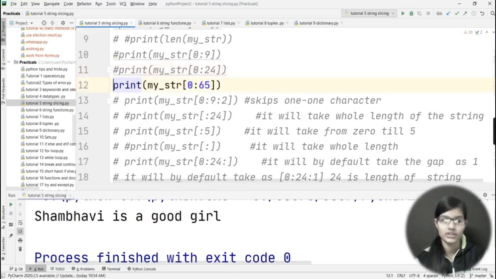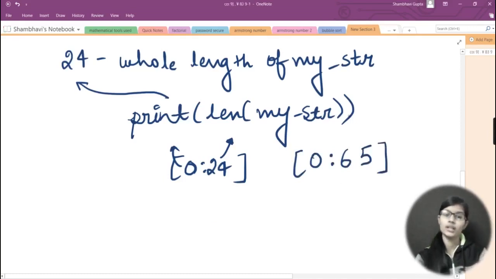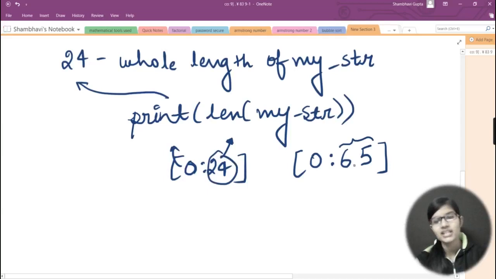Now our next thing is that I had written print my str 0 to 65. My whole string length was 24. Clear? Now if I write 0 to 65, will it show an error or not? Because 65 is a very large number and my string does not contain this many characters. My string's last index is 24, so it will go till there only. But here I have mentioned 0 to 65, so basically it will not show any error.